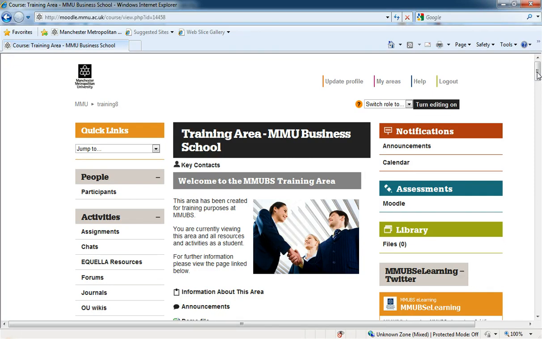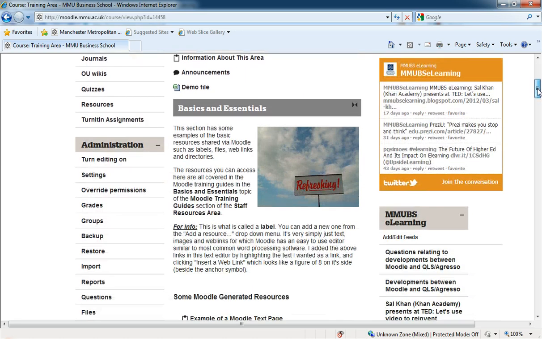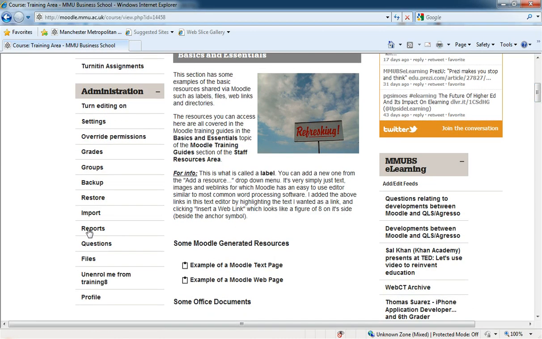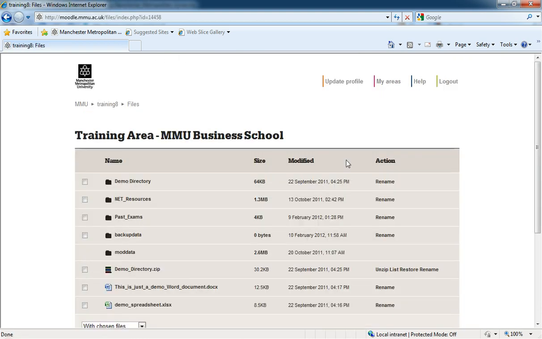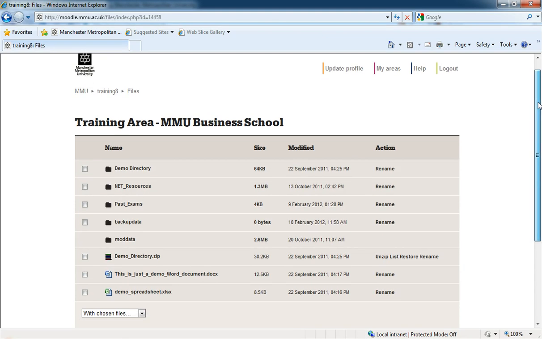So to get to the file manager in Moodle, what we do is we scroll down and we go to our administration panel, which is just on the left-hand side. Sorry, administration block, I should keep the terminology. And then you'll see that just under questions and above unenroll me, there's this link called files. So if we click files, you'll see that that takes us through into a file manager.